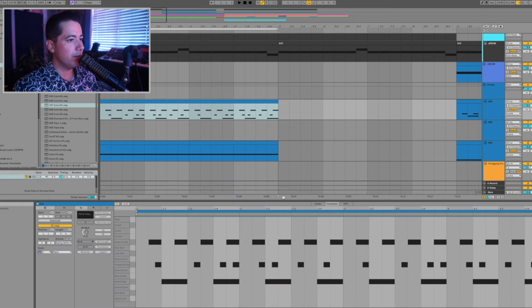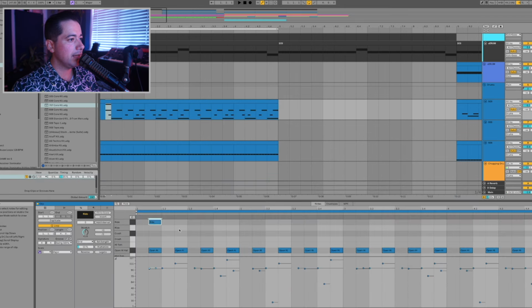From there, we can add rides. So rides, I always say add them if you're writing out an 8-bar loop to work on.